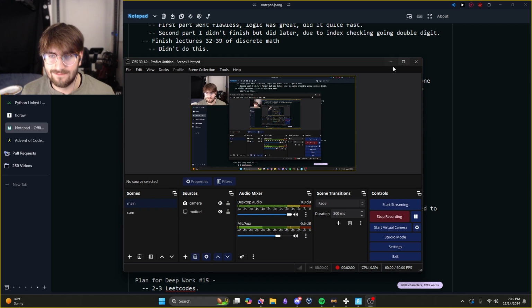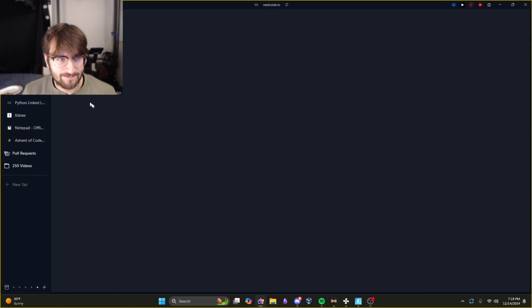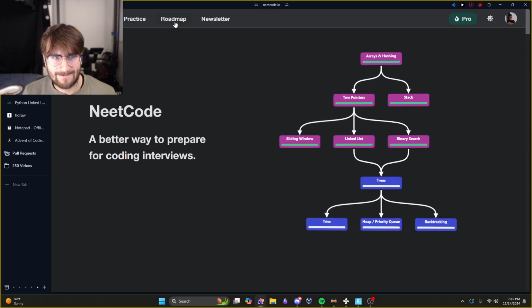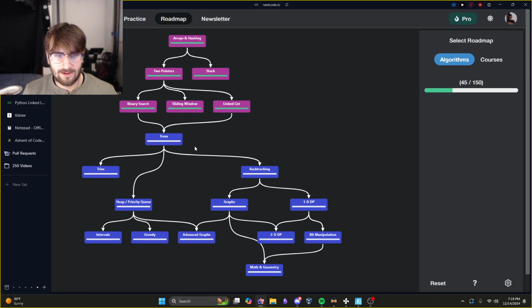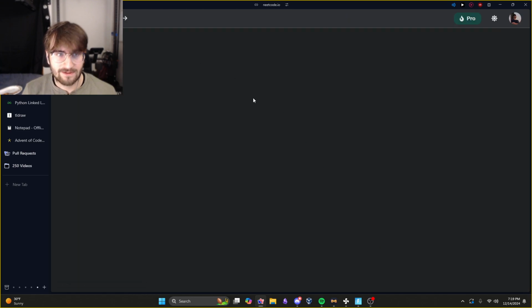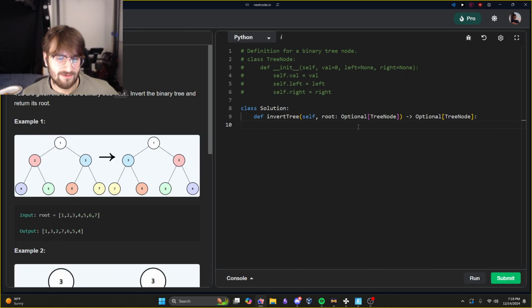I like it. Anyways, Leetcode. We'll just work on this today. Yeah, trees. Isn't that fun? Invert a binary tree. Okay. Anything else I want to talk about before we do this?